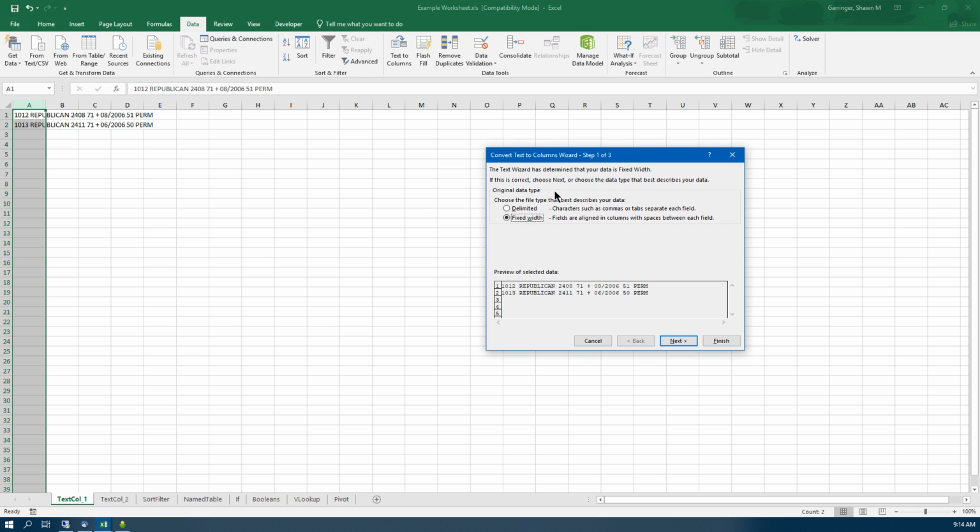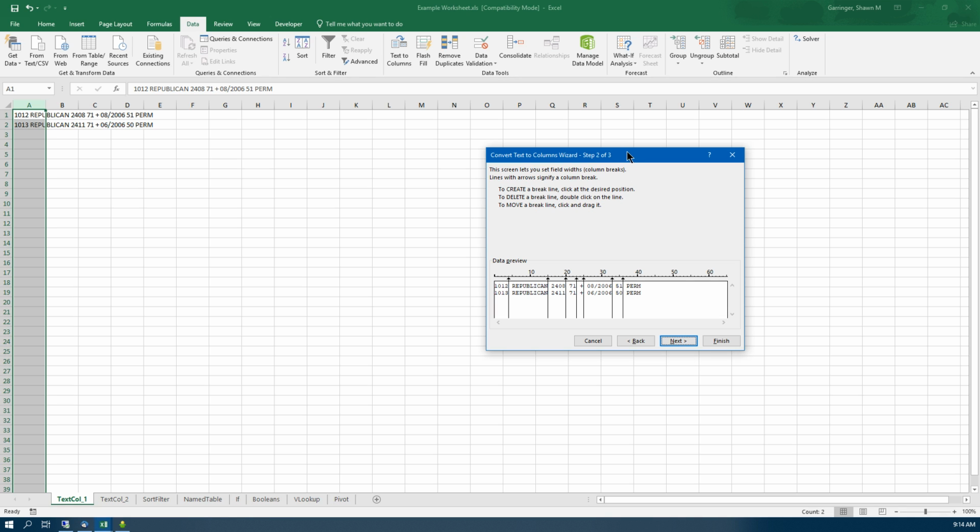For this first example, our data is fixed width. You can see in the preview of selected data that all the data lines up. So I'm going to select fixed width and hit next. Excel attempts to determine where each column is, and it looks like it did a fairly good job. I'm going to move this by clicking on the arrow and dragging the line. I find that it's usually easiest to have the blank space be after the text in a column.